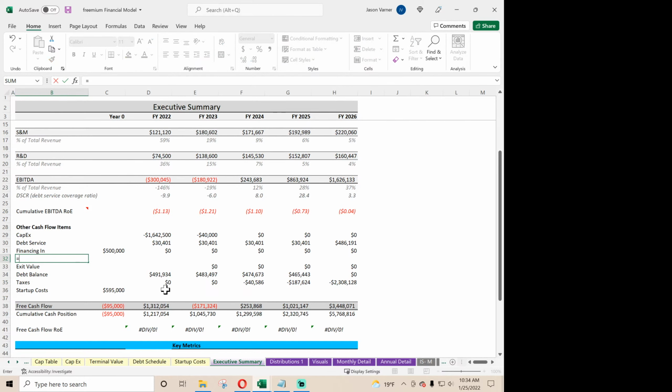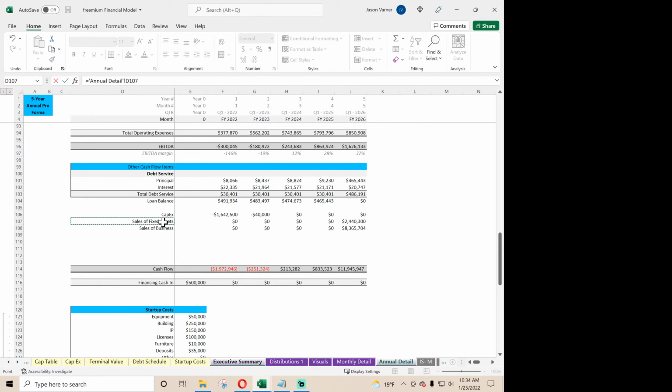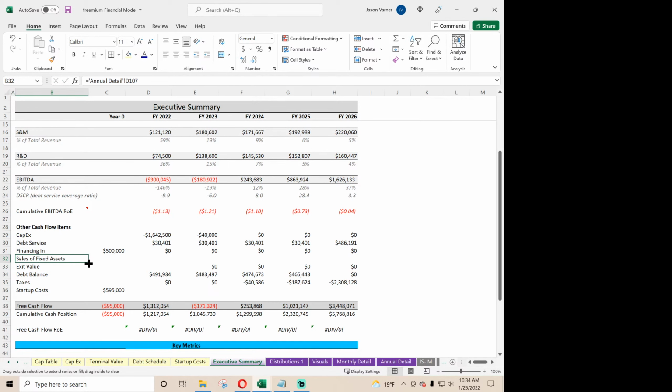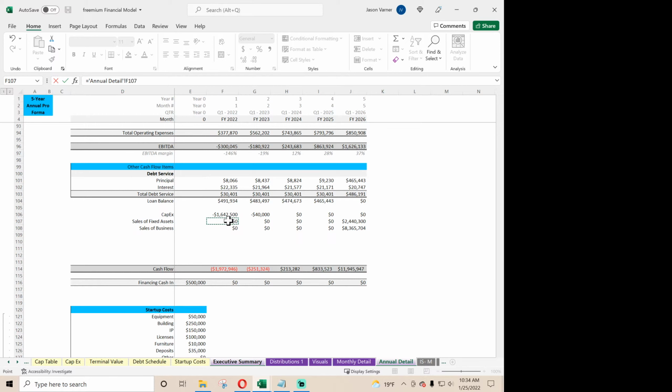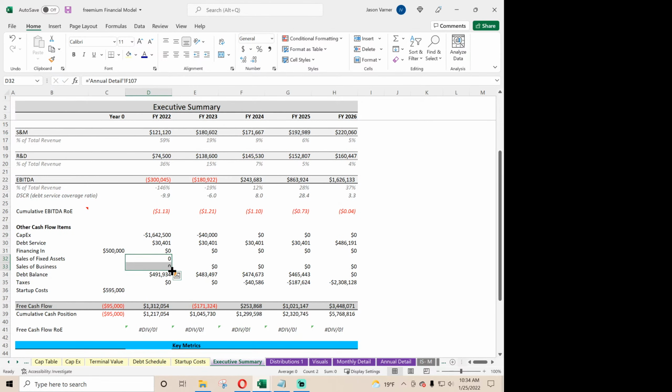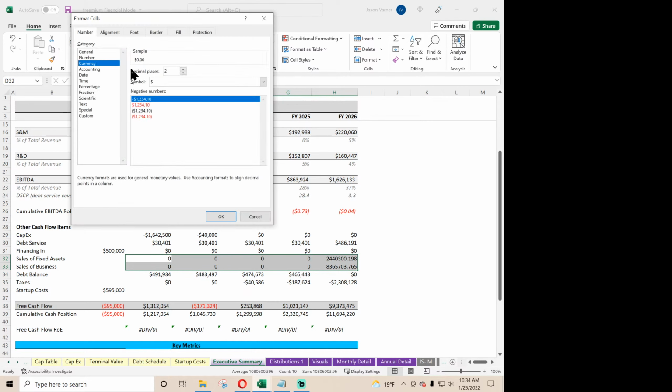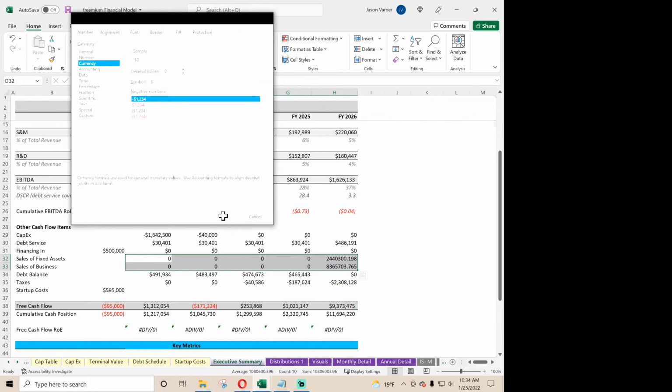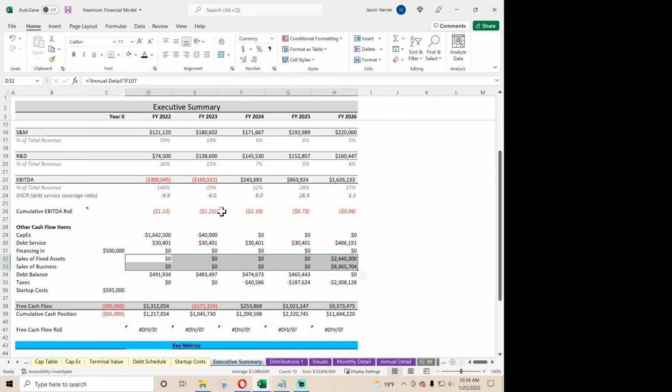This is now going to be, so the exit value split into two things, remember? So we do fixed assets and the sale of the business. So we'll pull that in. Format it. I think, what is it? 10:30. We'll probably finish this template today. I think we'll get done with it. Debt balance, I don't even know why I have that in here.